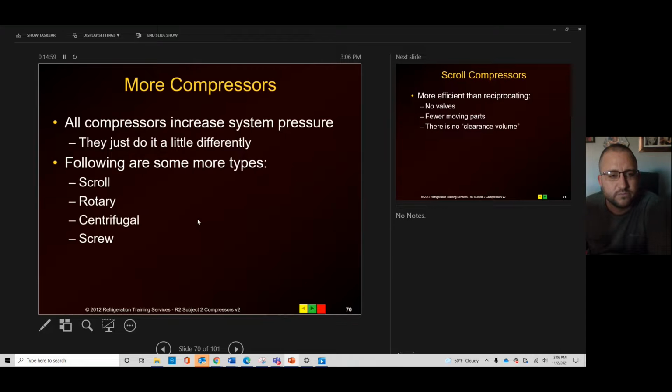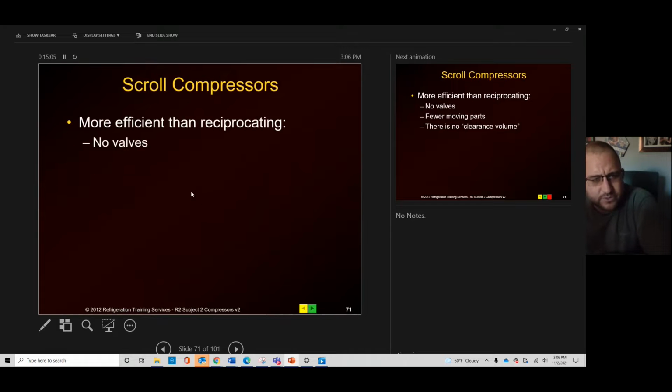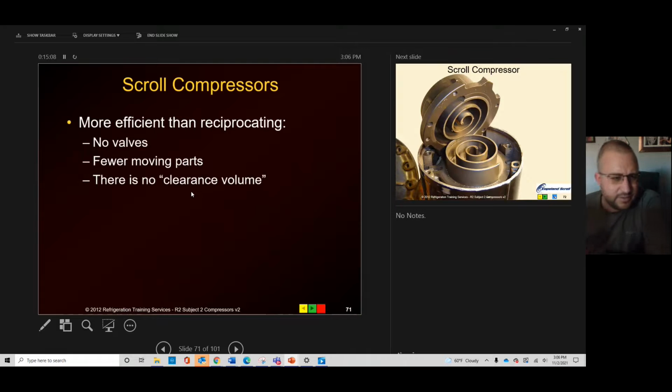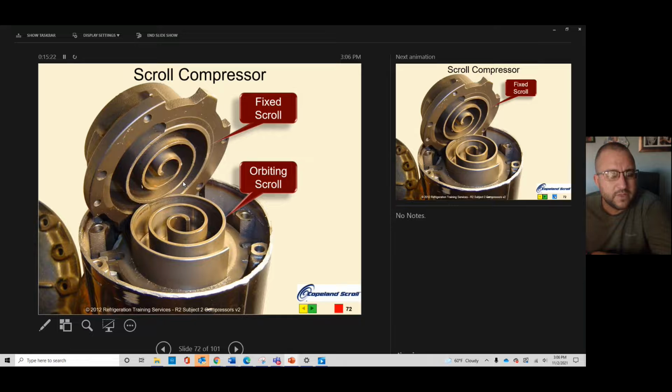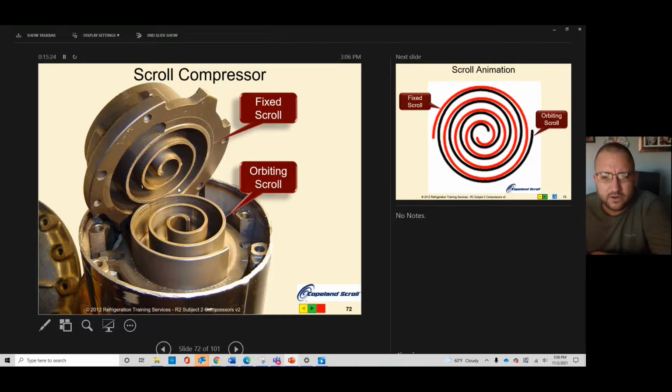All right, so here's some more types. A couple of these are going to be more familiar. Scroll compressors. So we've seen some of these in class. We have a lot of these. These and those hermetic recips are the two types you're going to see in residential. They're more efficient. They have no valves. They have fewer moving parts. They handle liquid a little bit better than a recip will if some were to actually get through.